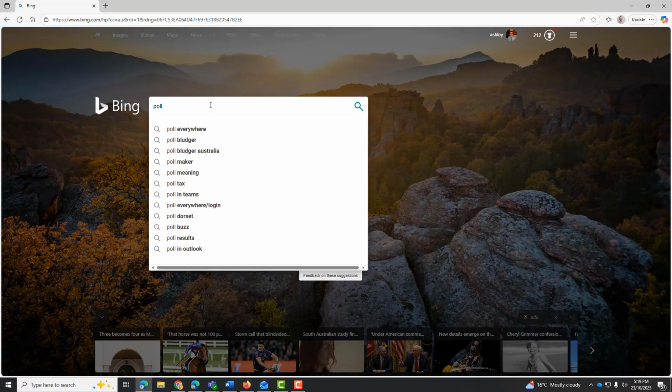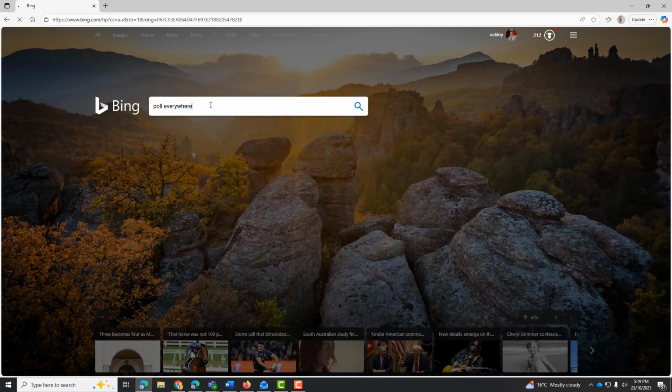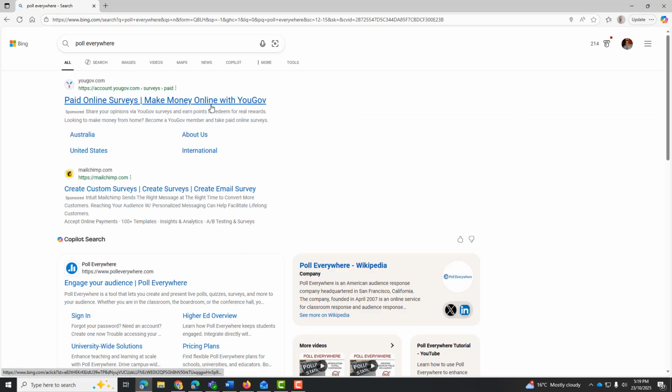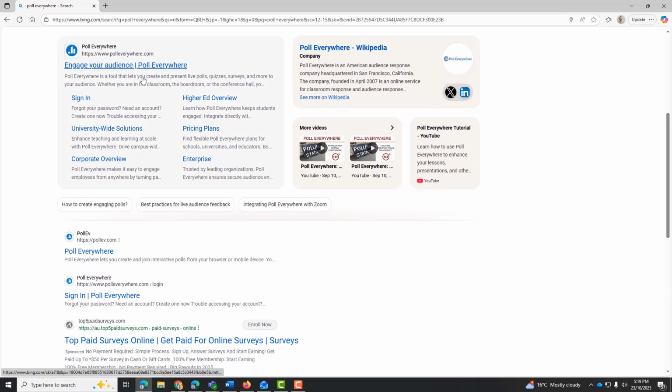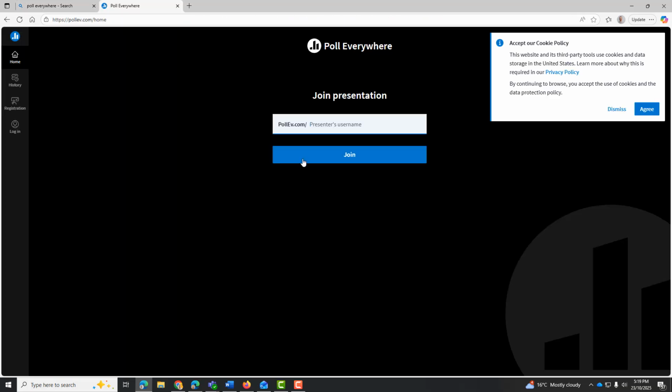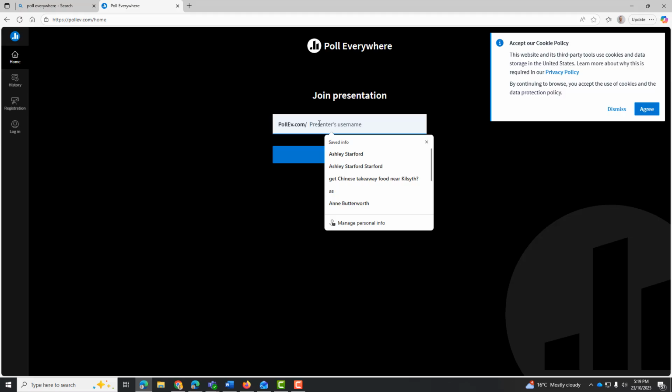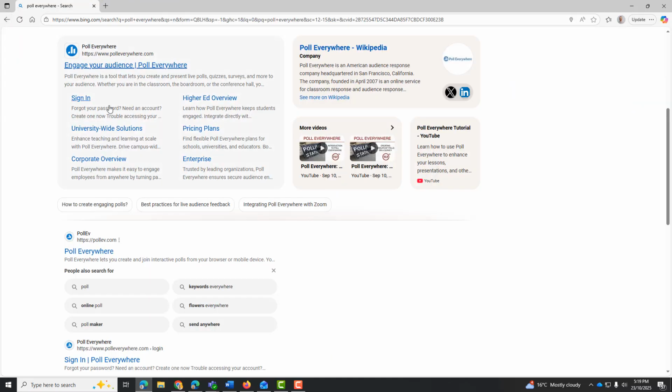So the first thing we want to do is type in Poll Everywhere into our search. Obviously not YouGov, but you'll notice that there's poll ev versus Poll Everywhere. Now poll ev is when you put in someone's username, so that's when you're participating in the survey. So we don't want to use that one. We want to use this one here, polleverywhere.com, where you engage your audience.